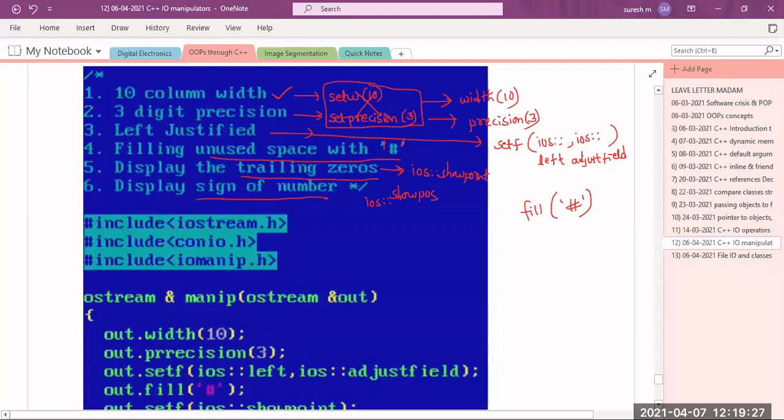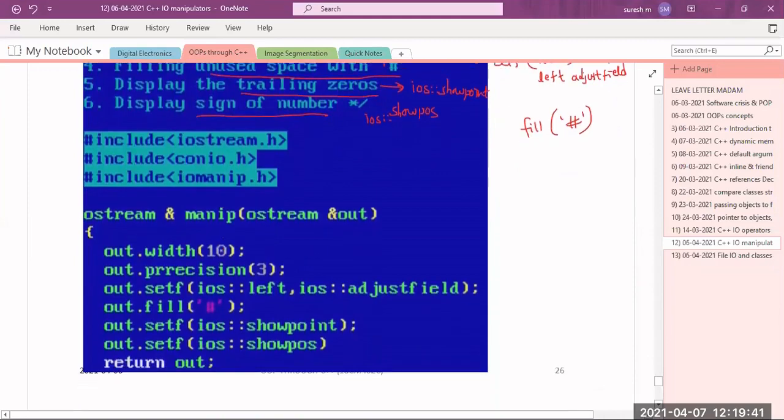So all these are built-in manipulators only. But by using these built-in manipulators, I just want to create my own manipulator, that is, user-defined manipulators. So for this one, what is the syntax? This is the iostream.h and conio.h and iomanip.h, and I am creating my own manipulator.